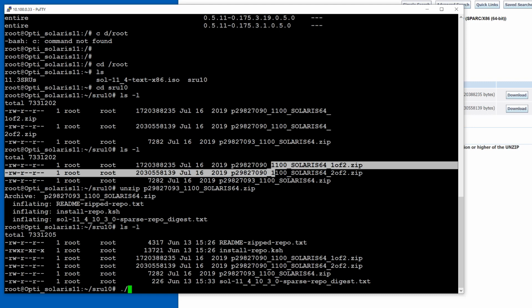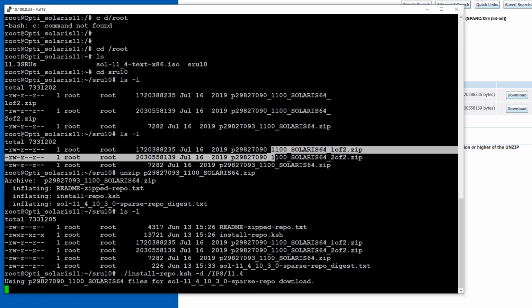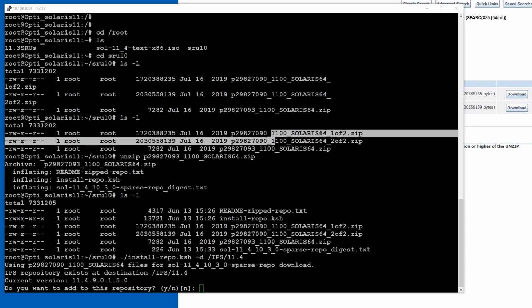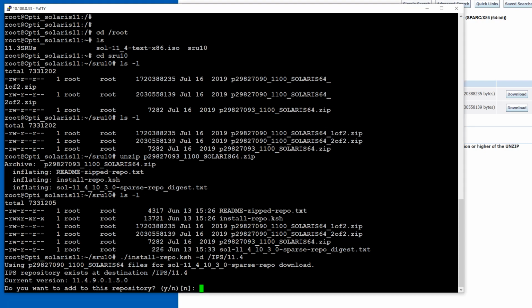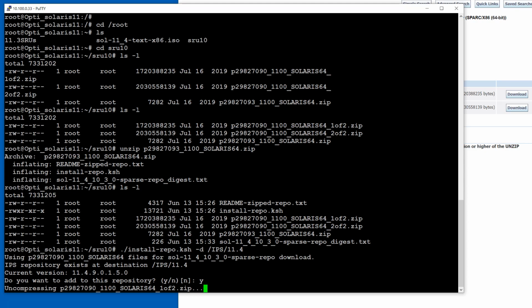So we'll run the install script, and we'll tell it the location of the repository, which in my case is sitting in IPS, and it's called 11.4. So we'll let that install. And it's asking me, do you want to update this repository? Current version is 11.4.9. I'll say yes. It's going to uncompress those 2 zip files, and it's going to populate my repository with that new SRU. So we'll let that run.